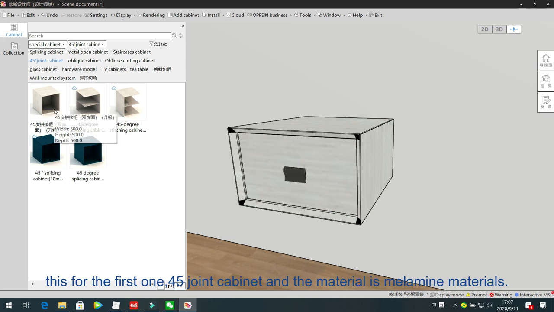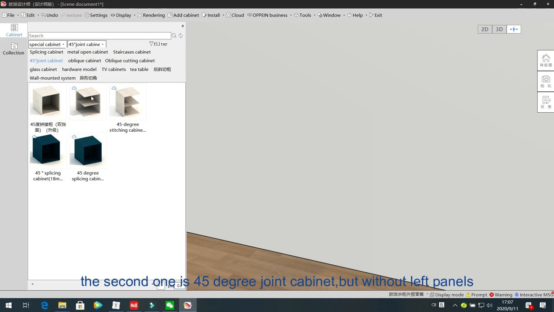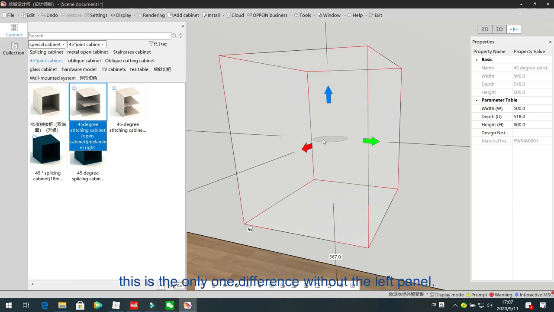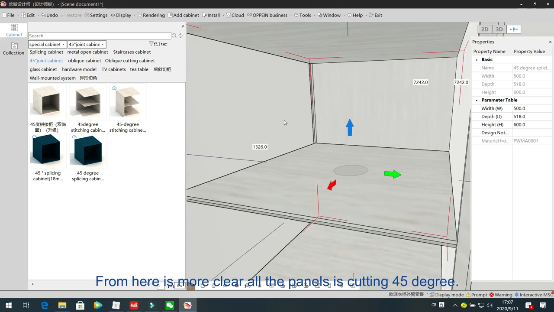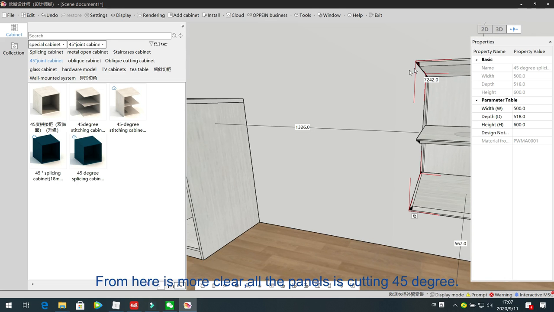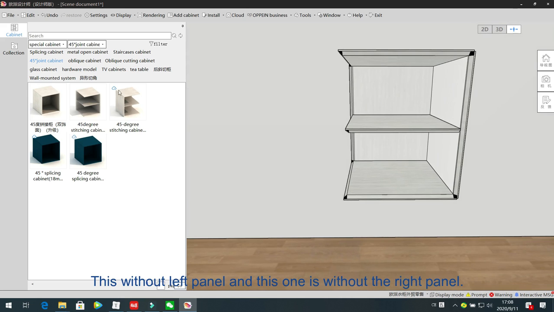The first one is a fortified joint cabinet, and the material is man-made material. Next, the second one is a 45-degree joint cabinet, but without the left panels. This is the only difference, without the left panels. From here it is clearer: all the panels are cut at 45 degrees. This one is without the left panel, and this one is without the right panel.